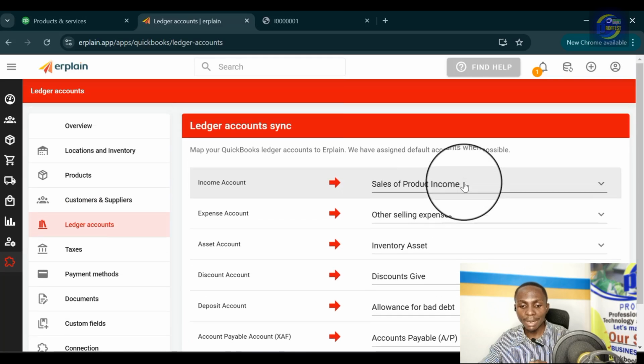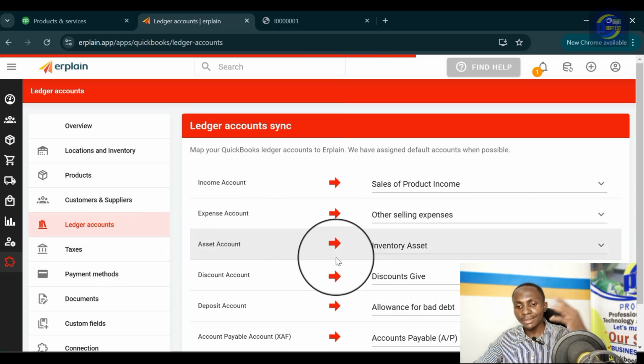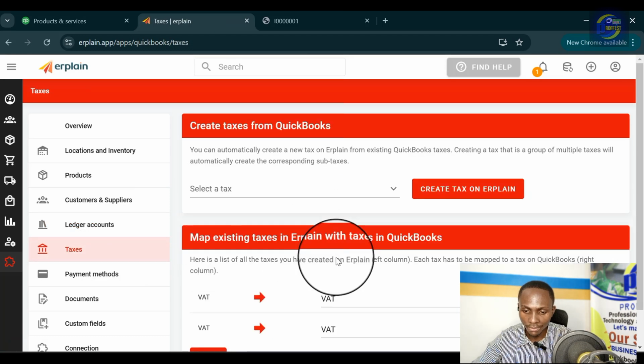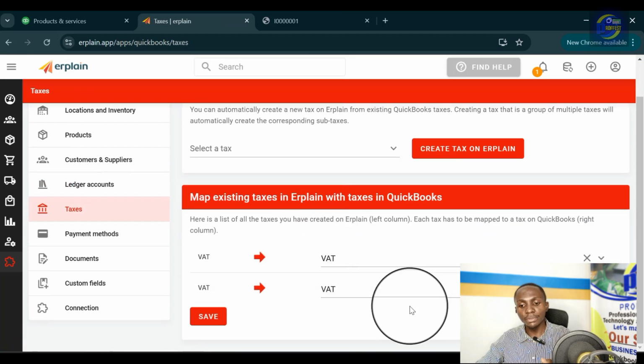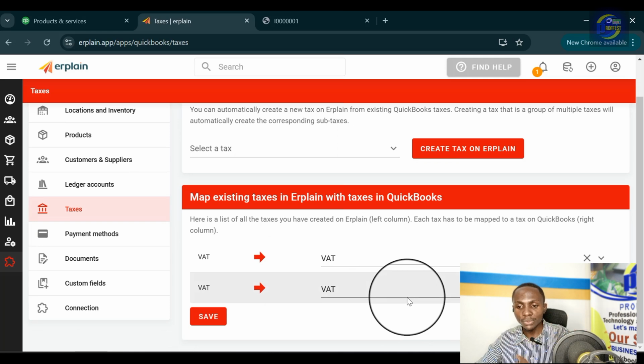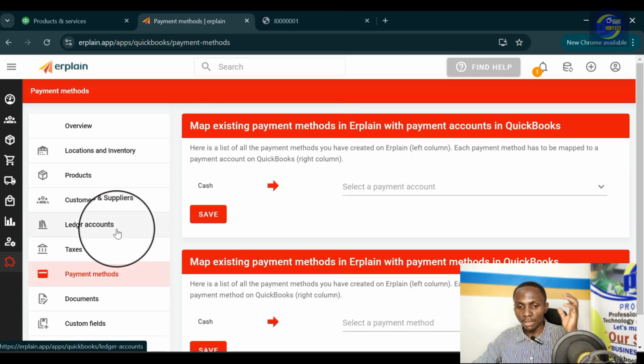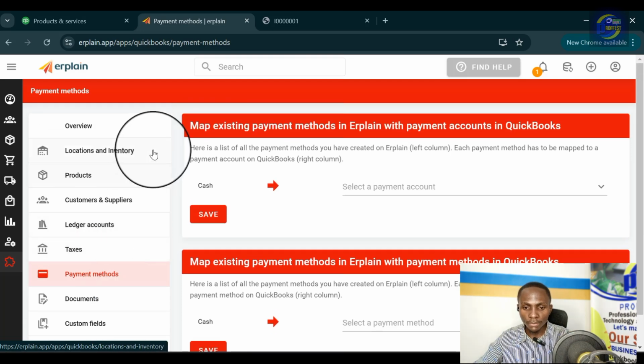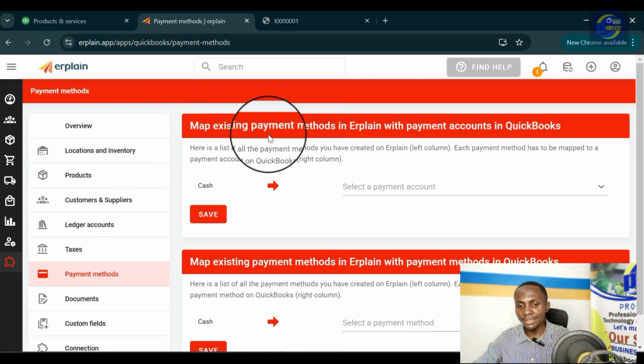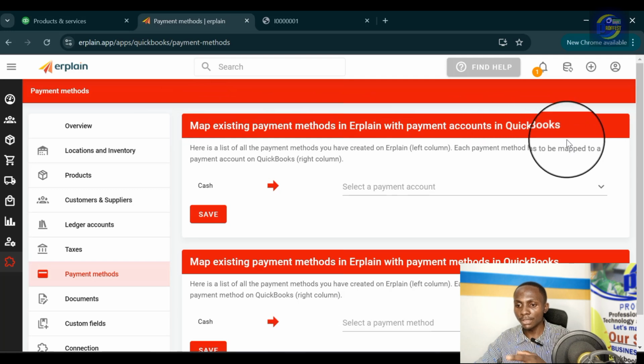These are some main accounts which are managed at the level of Erplain, which need to be linked up to QuickBooks. In terms of taxes, if you create taxes on one side, you can get to this level and make mapping of the taxes you have created in QuickBooks and those which are in Erplain. Same thing with payment methods. Here is map existing payment method in Erplain with payment in QuickBooks.